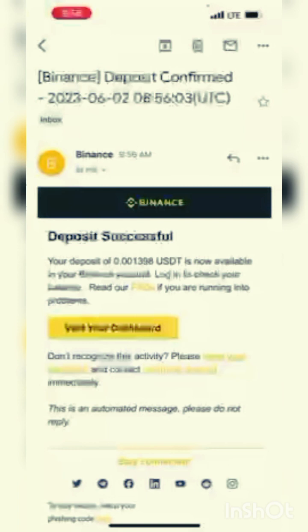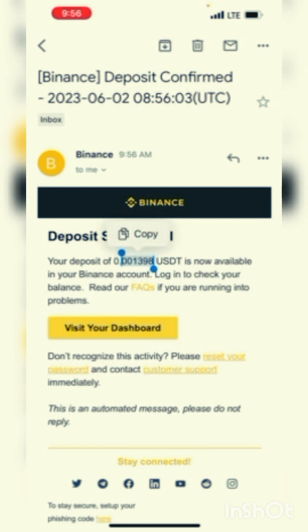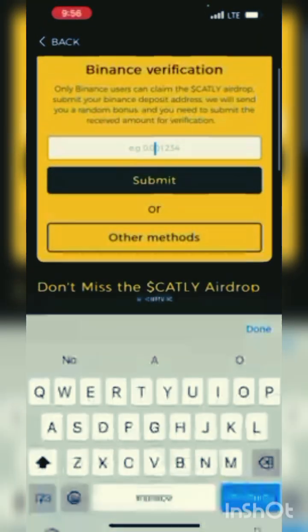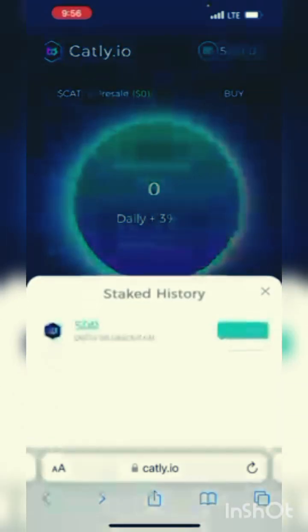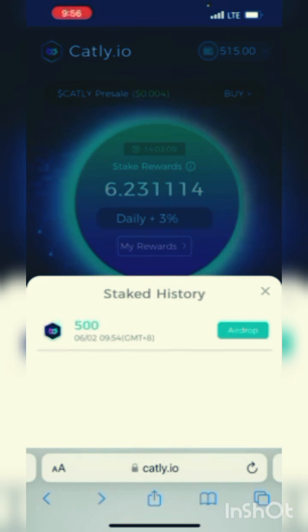You can see it has arrived. Okay, now look at what they're saying to me. So you copy exactly what they're saying to you. If you cannot copy, then type it somewhere and paste it. Okay, so I will now copy and paste it here, then submit. You can see that I've received 500 CATLY.